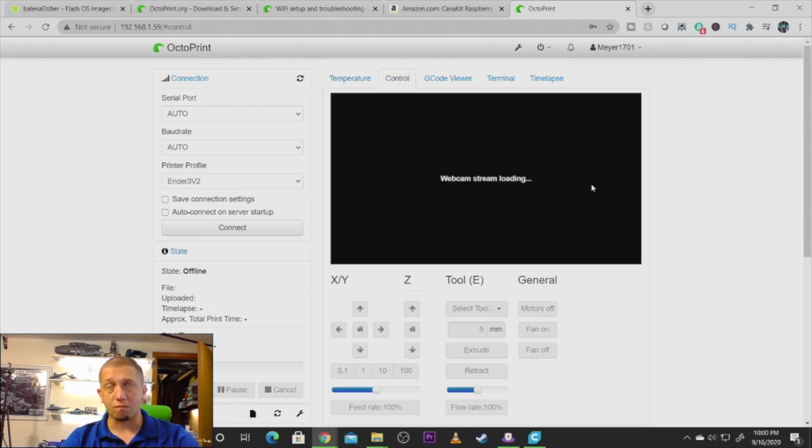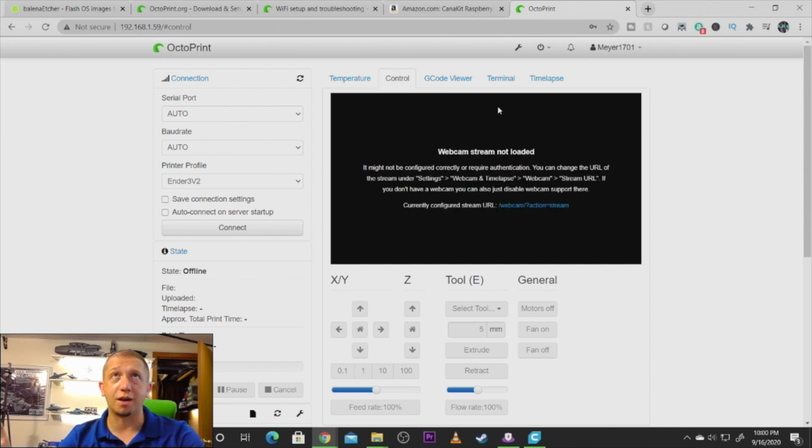Control. I don't have a webcam hooked up to this right now. I'll get one on there eventually, but at the moment I don't have one connected. You can either use a Raspberry Pi camera or a USB webcam with this Raspberry Pi setup. It actually works very well either one. It just depends on how good of quality you want.